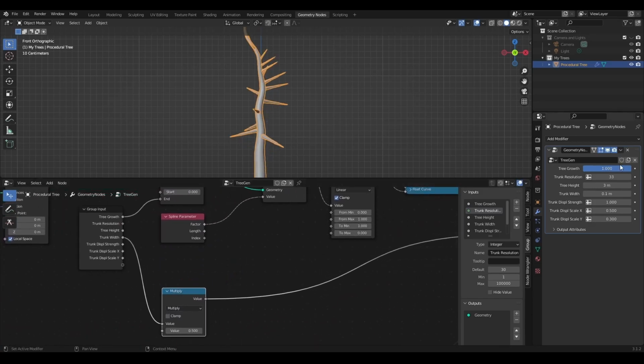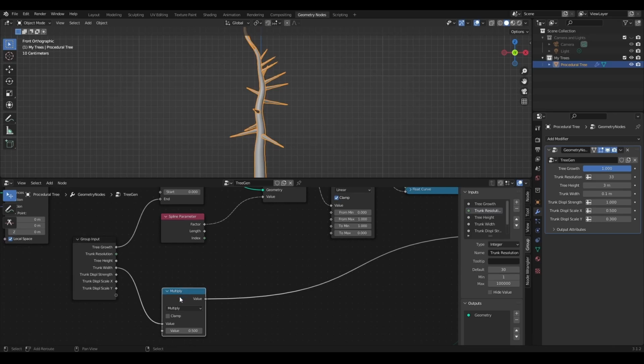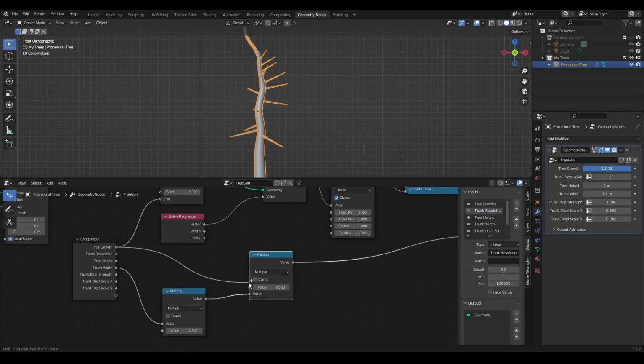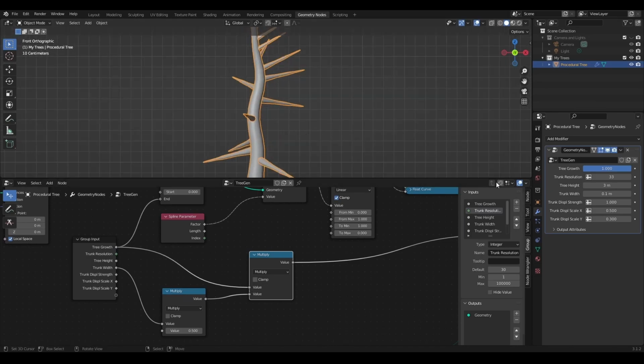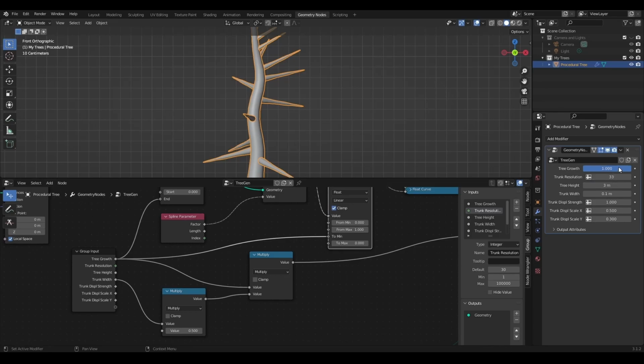Even though branches are scaling based on the tree trunk factor, I still want to adjust their width by multiplying by the tree growth value. As well as feeding the map range with the same value for a more realistic result.